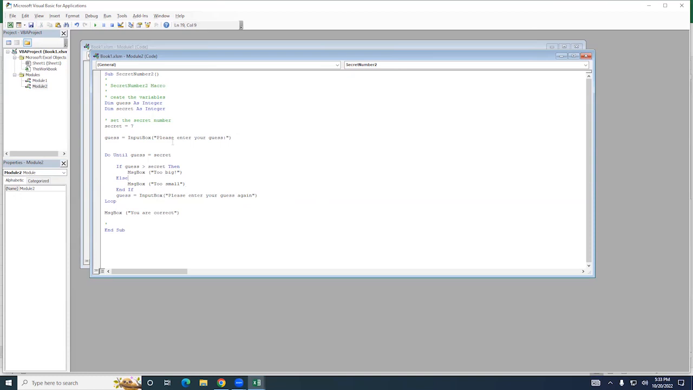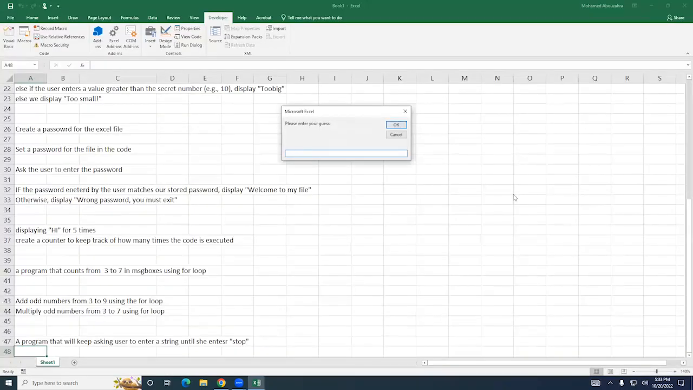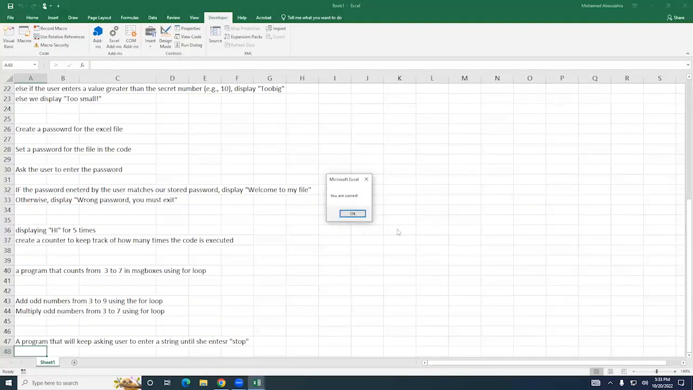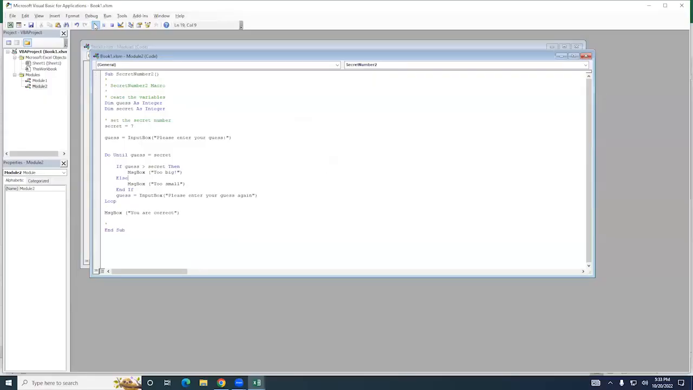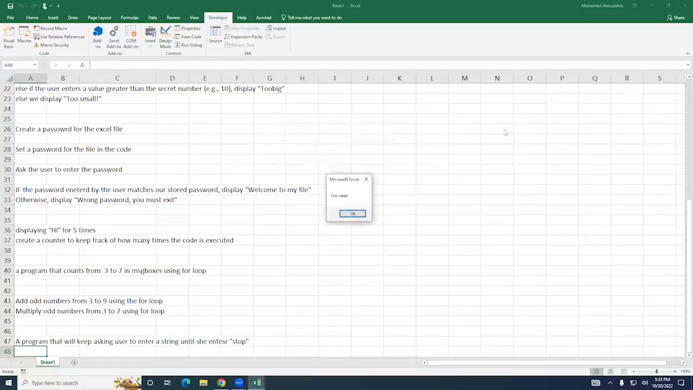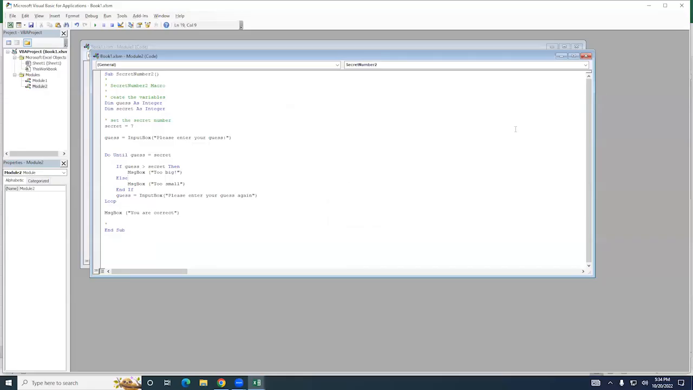Save. Right? And run it. Okay. If I enter it correctly the first time, you are correct. If I enter a few errors, 2, too small, 3, too small, 9, too big, 6, too small, and 7. Now it's more like it.